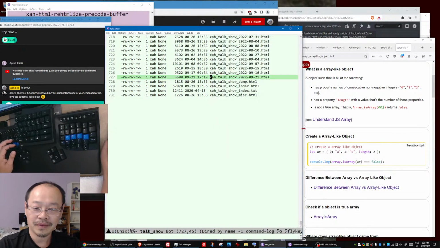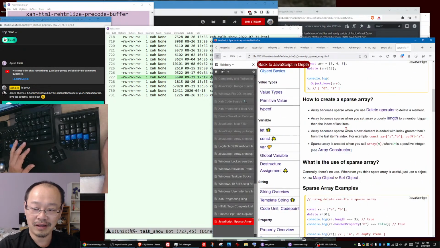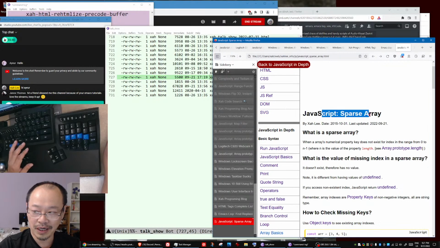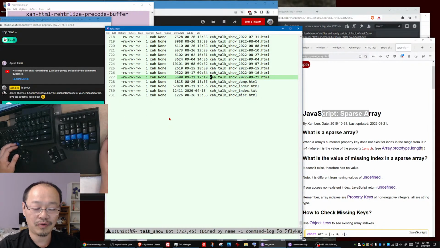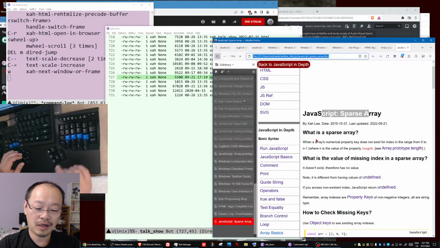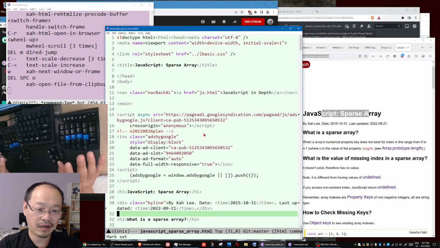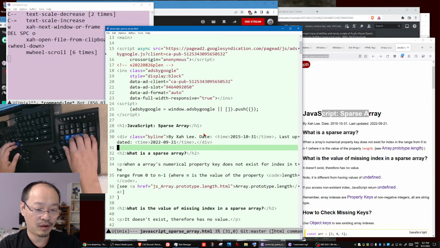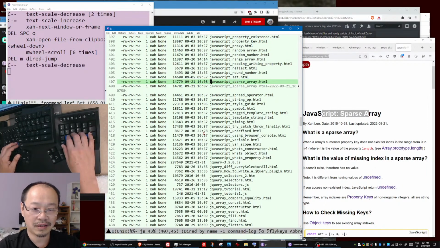Quick one today. So let me demonstrate this page, sparse array, JavaScript, and that'll be it. I'm going to show you why I need it. Copy the URL back to Emacs and open that URL in an Emacs buffer. This is my local page. Now go to the directory, shrink the font size so you can see this is my JavaScript tutorial.